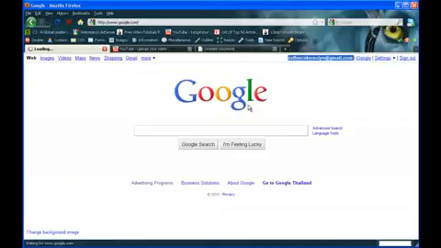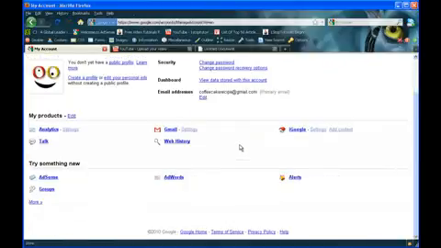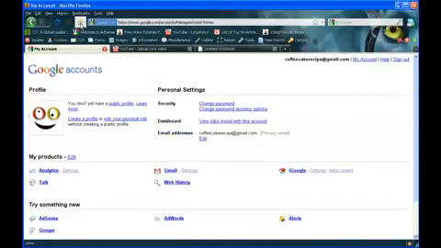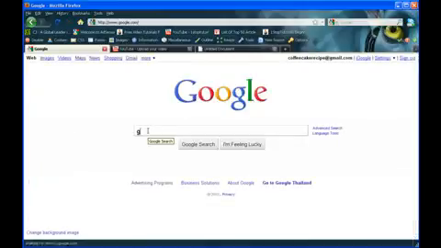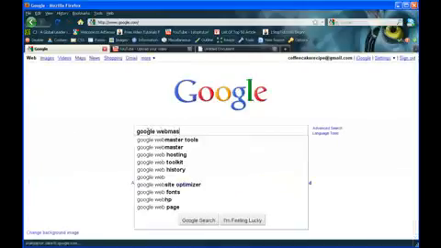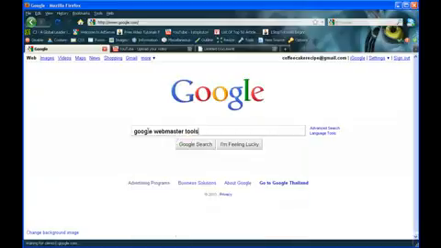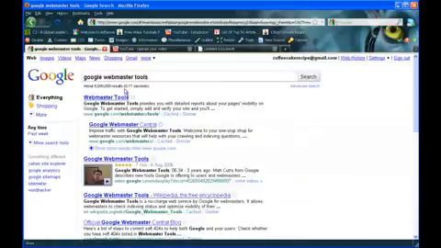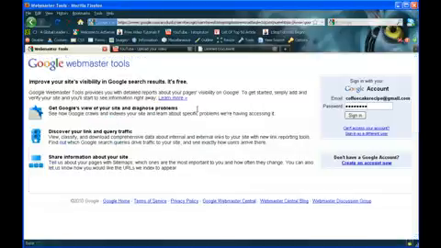Settings, Google account settings. A lot of you probably know this already, but what I actually want is Webmaster Tools. Google Webmaster Tools is an absolutely unbelievable must. If you're doing anything to do with designing websites, you need this tool. It's an unbelievable tool, and we will be coming through this a lot.